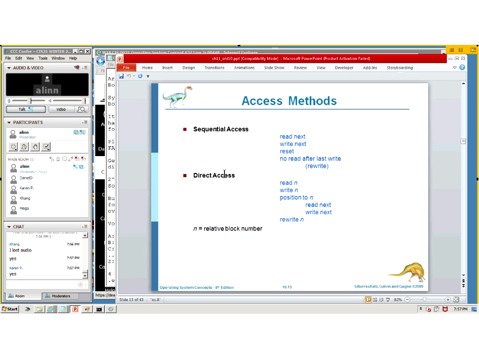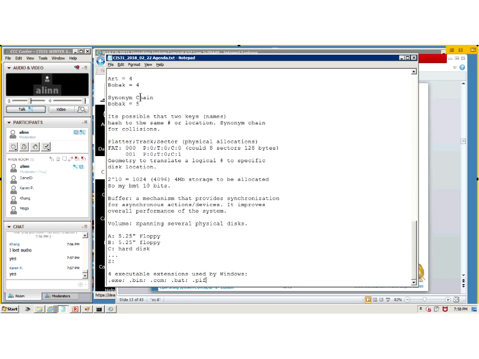Okay? So the sequential access is typically sequential, like read, write. A good example of sequential is this text file. This text file is a sequential file. It was read and written sequentially.